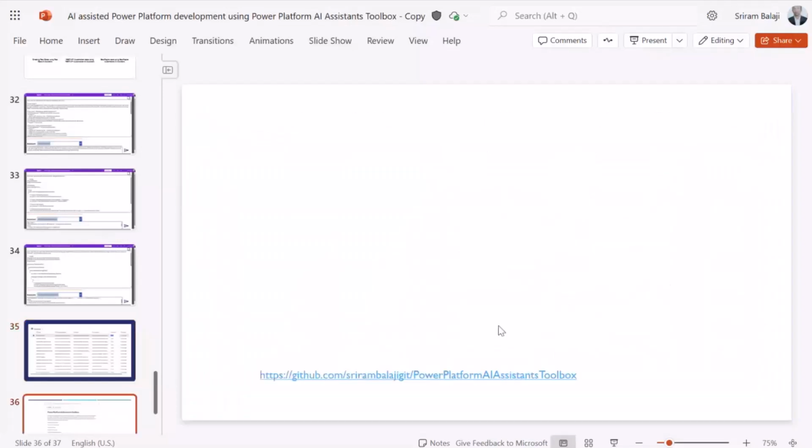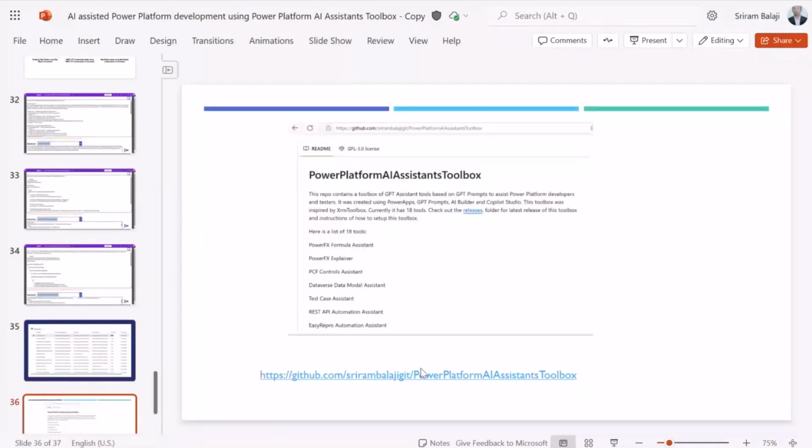So this is the GitHub URL for it. You can just go ahead if you want to play with this. You can go ahead and download this tool, and if you want to share your own tools or prompts, you can share with me. I can actually add it to the toolbox and share this with the community. Yeah, I think I'm done.